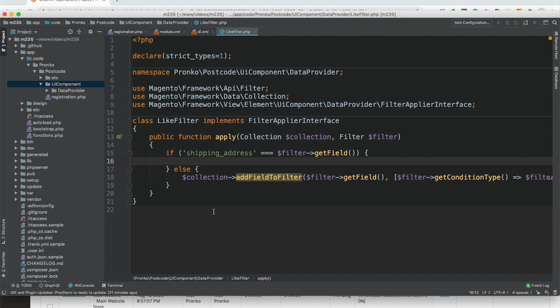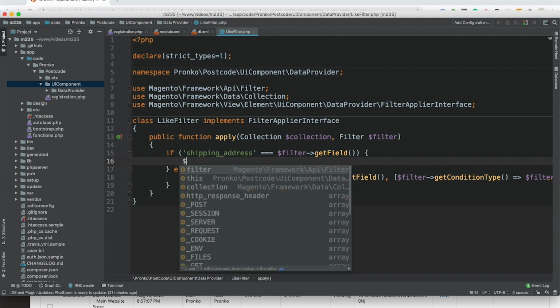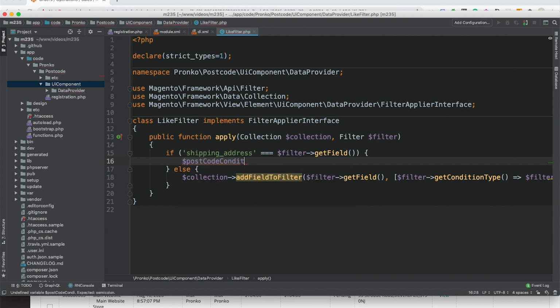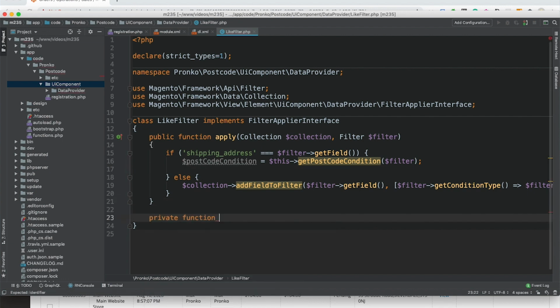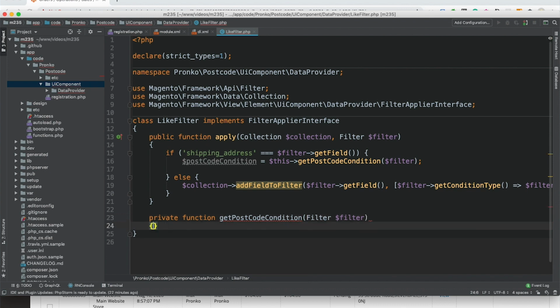So here I will have to provide a postcode condition that I'm going to create. A private method, and let's go ahead and create this private method. Private function getPostcodeCondition, and here as an argument we would like to get a filter.